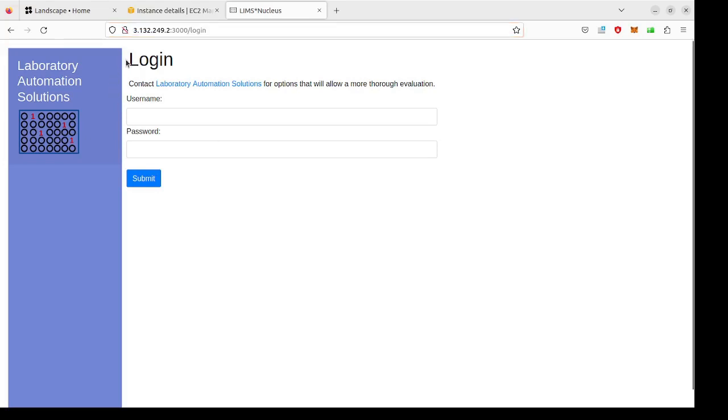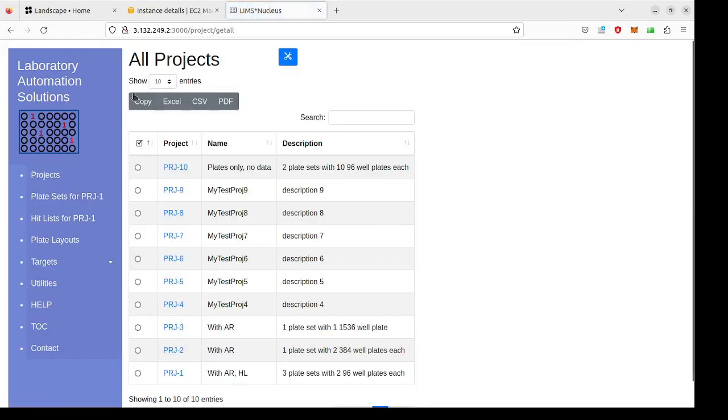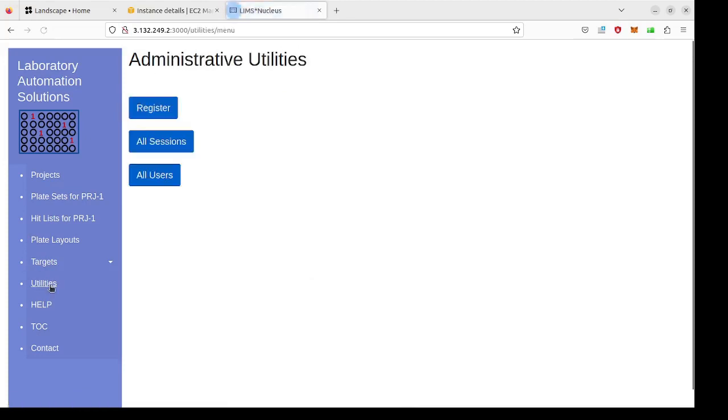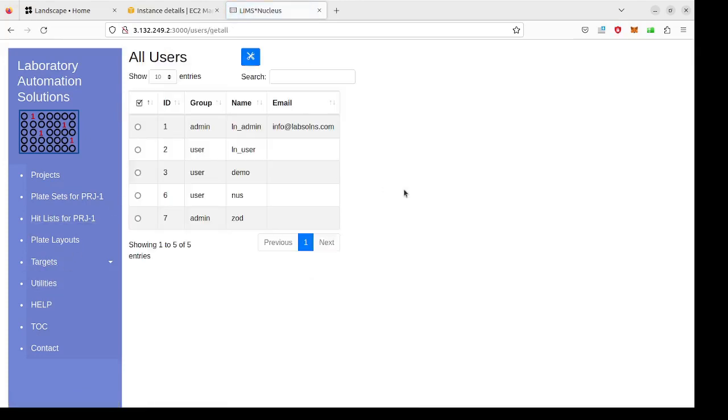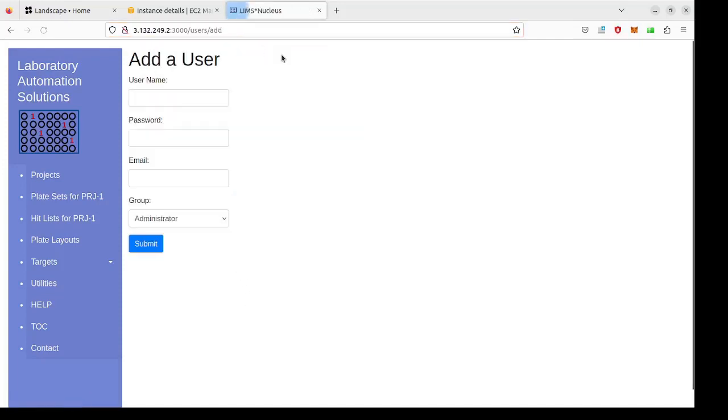A regular user is presented with the login page. Let me log in as an administrator. As an administrator, I have access to the utilities. If I look at the current users, you can see that I have whitelisted two Urbit IDs, Zod as an administrator and Nus as a user. I whitelist these IDs by adding them without a password.